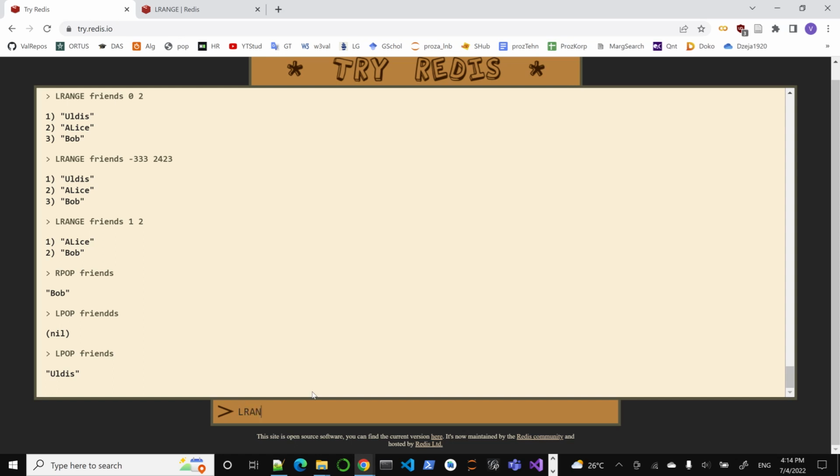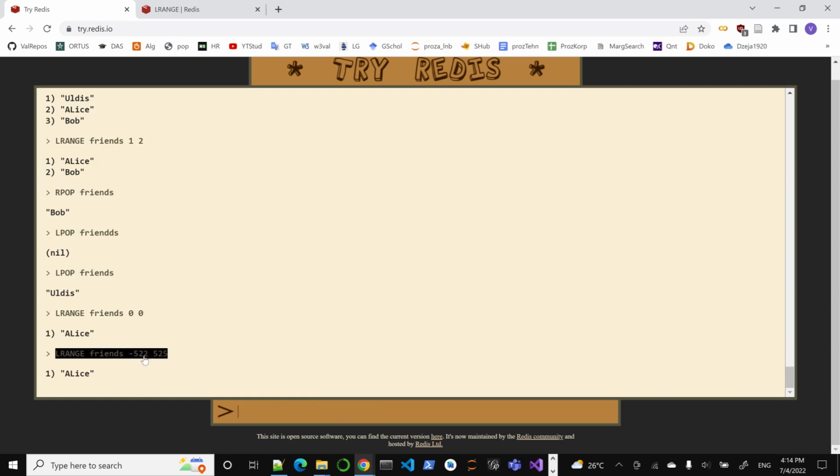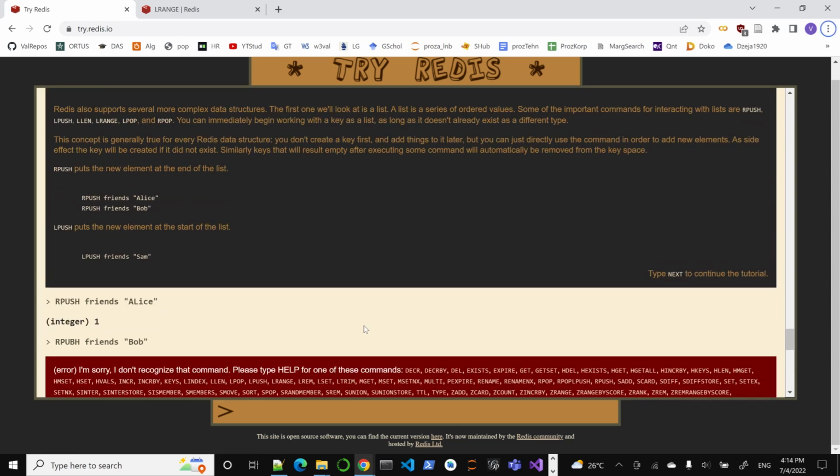LRANGE 0 friends, and it's Alice alone. I can show you with minus something, Alice alone. Of course, generally you don't want this. If you know the range of items, you don't have to use these silly numbers, you can just use regular numbers. One of those things in Redis is that the end is included, like BETWEEN in SQL, so start and end are included. So Alice is the only one left, only one friend left. Okay, so that's another helper.